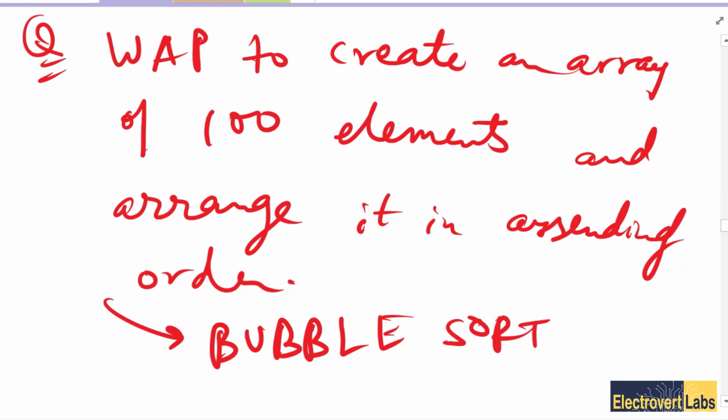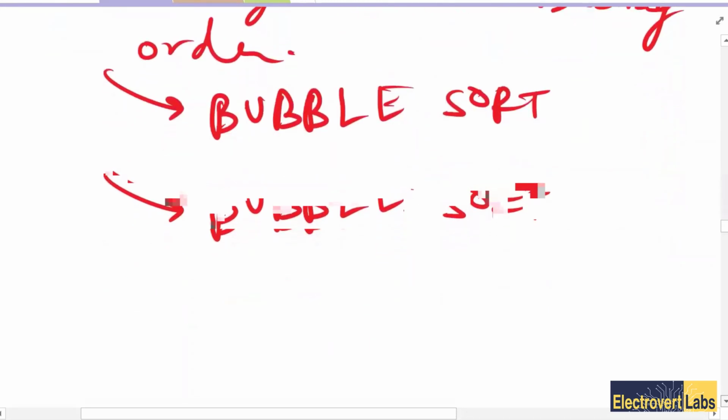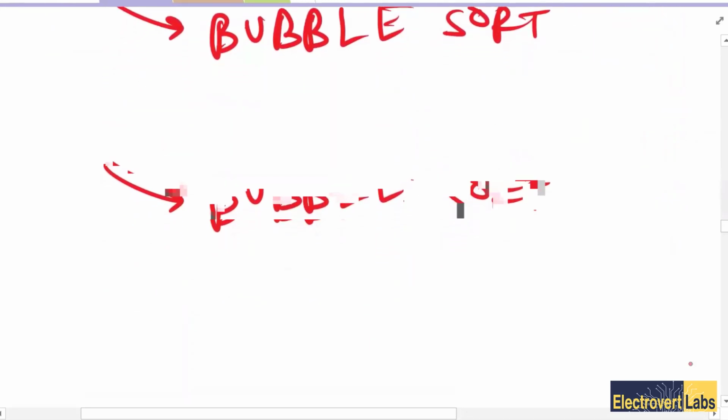Now let's try this question. For simplicity, let's convert it to 10 elements only for right now, and we have to arrange them in ascending order because it will be easier to understand for you. Acha, before this, I haven't taught you about swapping the variable. No? Okay, we need something for this question, so let's understand that first.